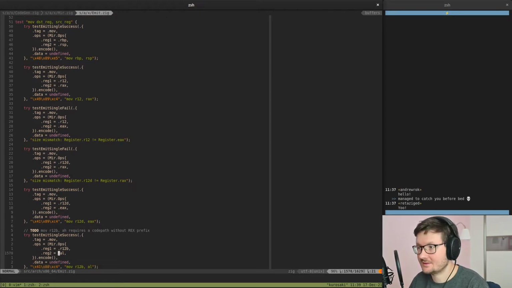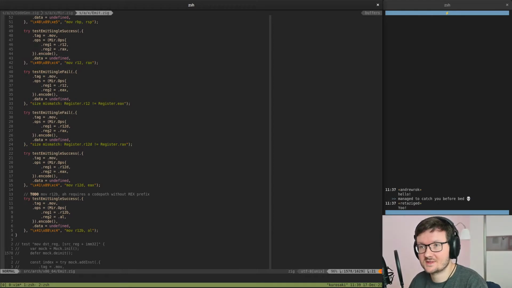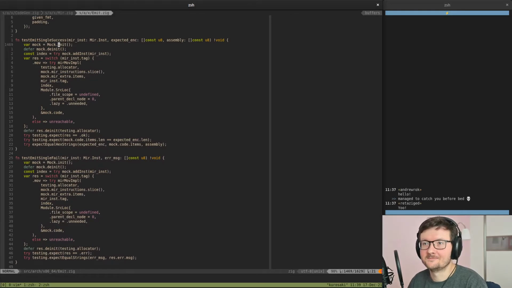So hey everyone. Yesterday we were working on the MIR refactoring, and we're going to carry on today as well. I did a few enhancements since the stream yesterday. I put some of the stuff in helper test functions. We have test emit single success, where we expect the result to be a success, and then we compare with a given expected encoding.